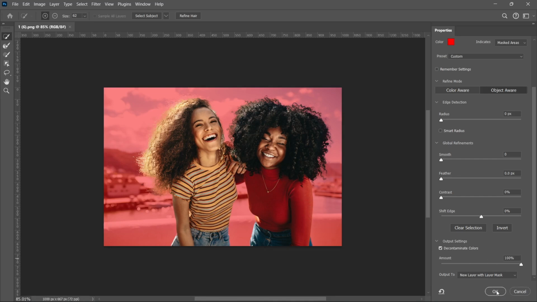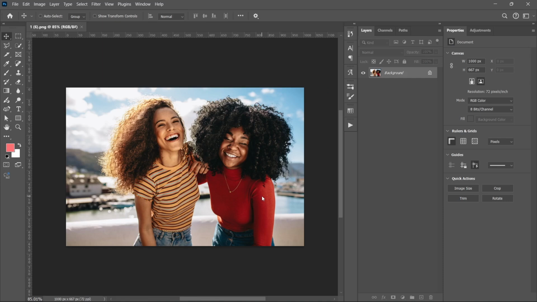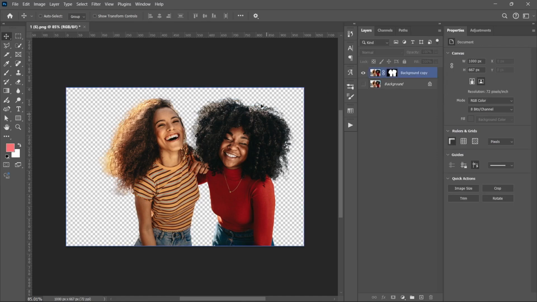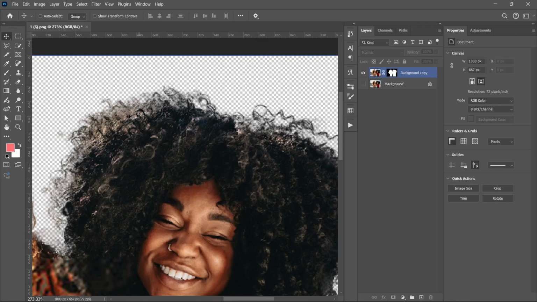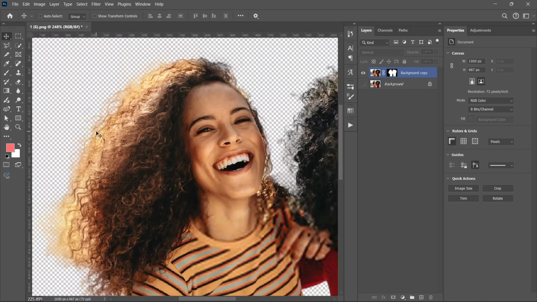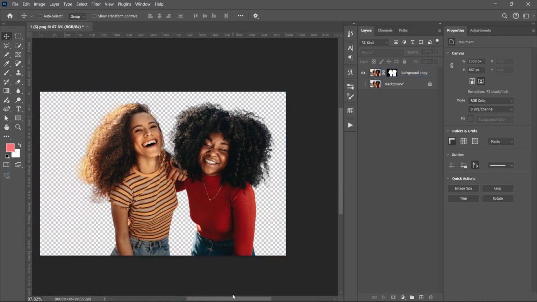Once you click on that, click on OK, and it's going to boom. Can you look at that? It has perfectly removed the background from this image, and if you zoom in, you're going to see the crazy job that it did. Can you look at this? That's how you remove background from here.